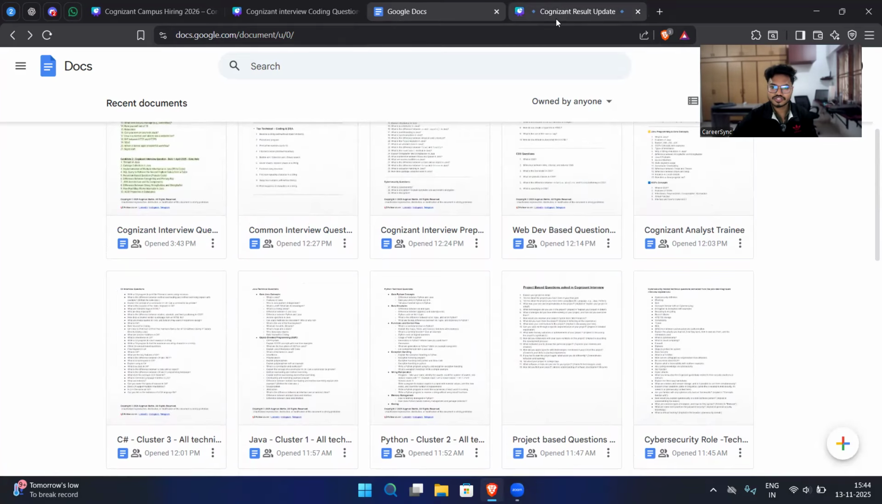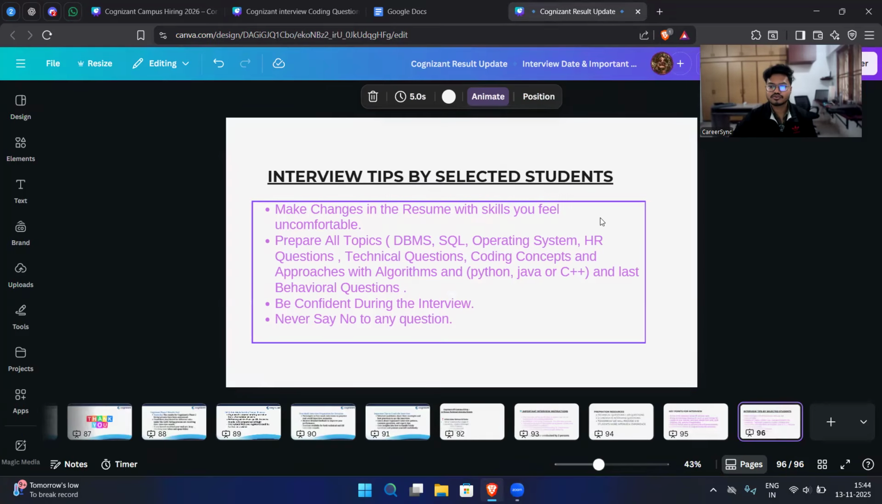So I am going to share these, and coming to the last tips from the selected students. Before the interview, make changes in your resume with skills you are comfortable with. If you are good at Python, then add only Python. Don't add C sharp or Java in your resume, and prepare all the topics. The question can be asked from anywhere. If you are from CSIT, then DBMS, SQL, operating system questions are being asked.